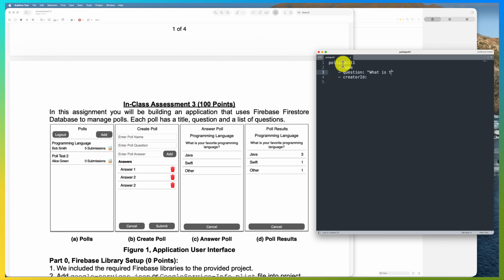What is your favorite programming language? Okay, and then the name of the poll is, let's say, programming language, right? And the creator ID is some kind of a creator ID. So this is the user ID, right? Some user ID that created the poll.